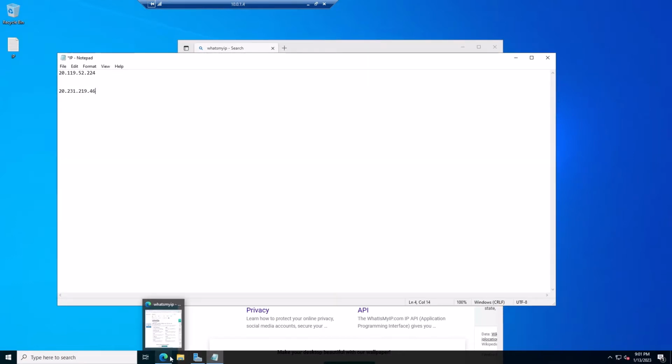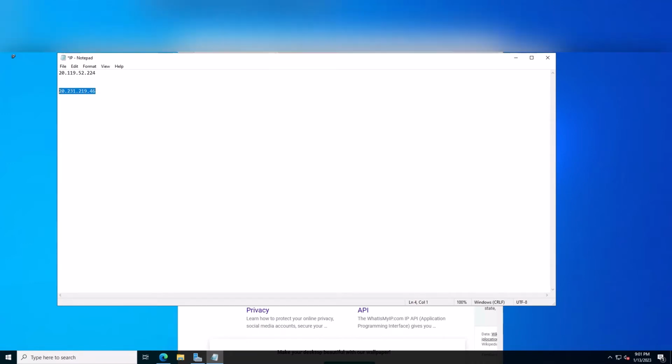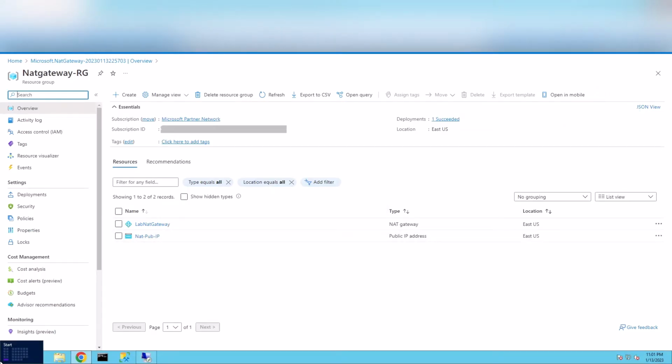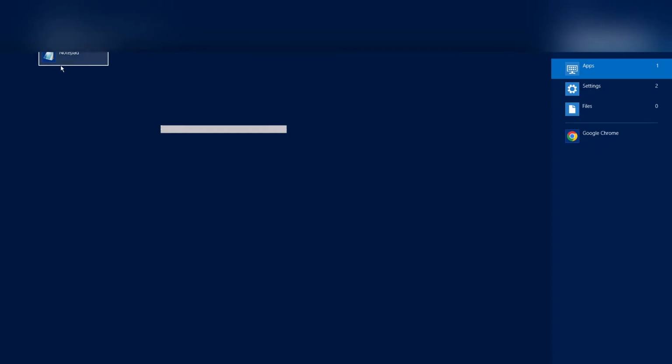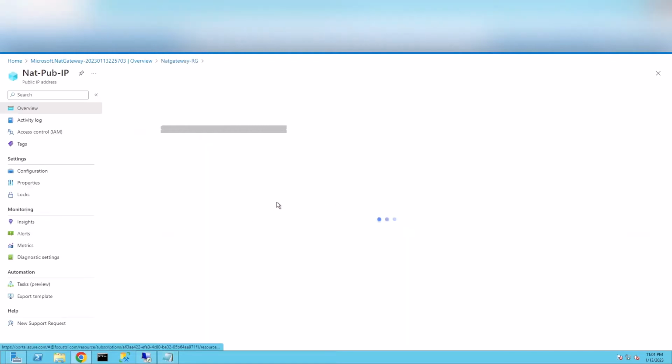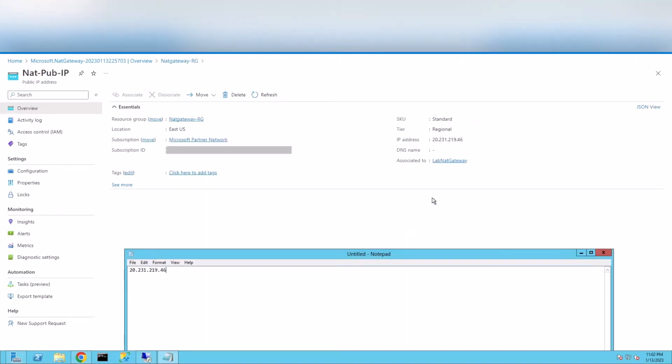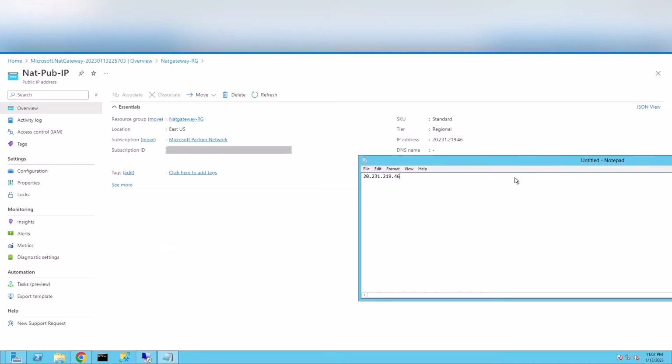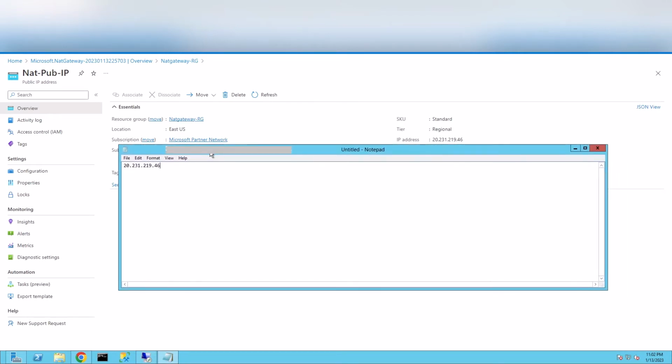Now, if I go back to the Azure portal and check the new IP address we just provisioned, let me log this new IP address here. If we look at this IP address, as you can see, that's the IP address. So from now on, any VM in the NAT subnet, once it goes out, is going to have this IP address. And now you can whitelist this IP address, which is a static IP address. And that's how you create a NAT gateway and have a public IP address securely in Azure.